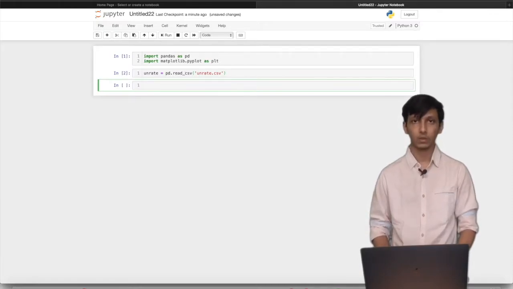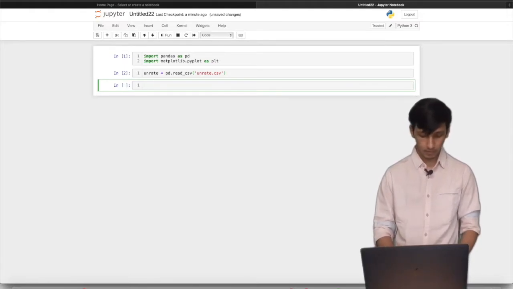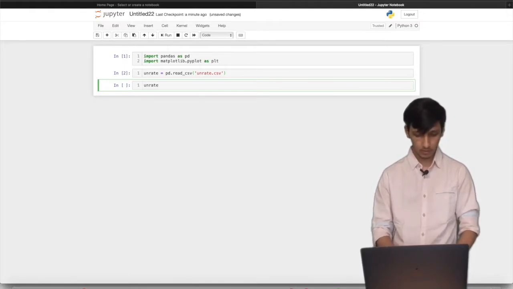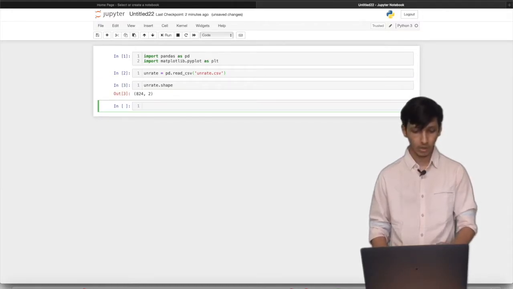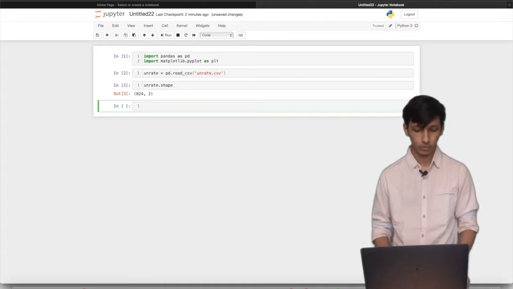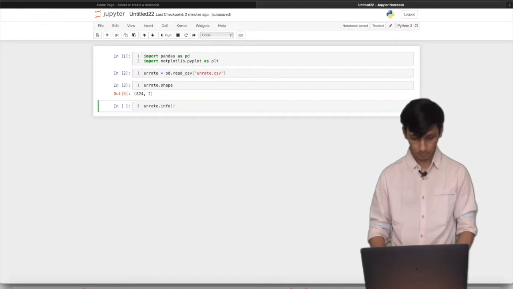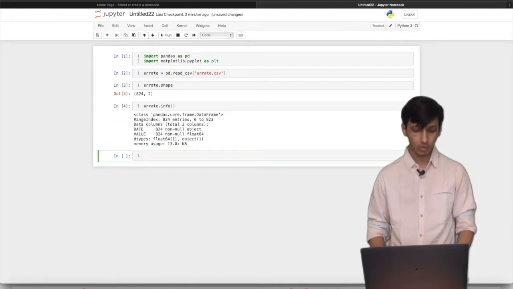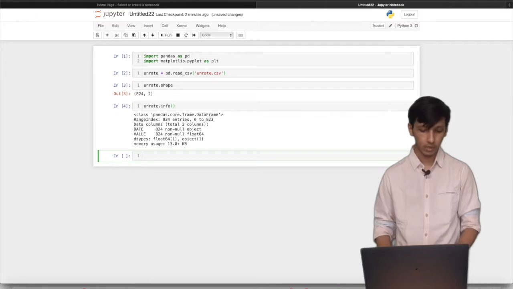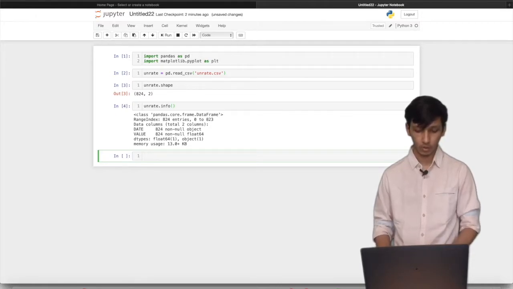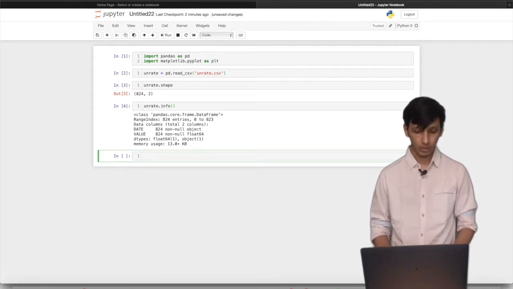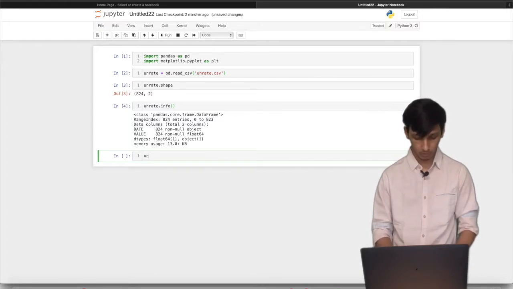Okay, now let's explore the data. Let's just print the shape. So there are 824 rows and 2 columns. Some information about the columns. So there are 824 values, and the data types of the columns are object and float. Okay, so let's just also print a few rows.